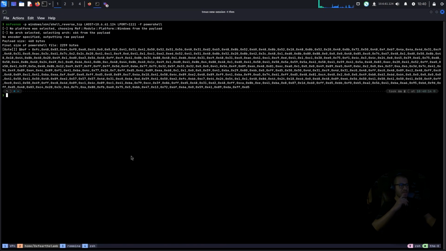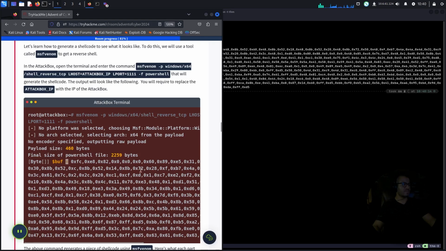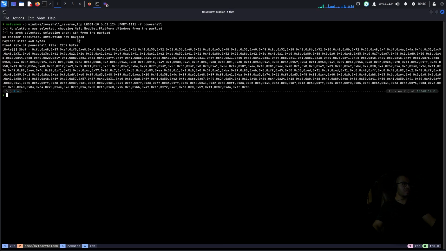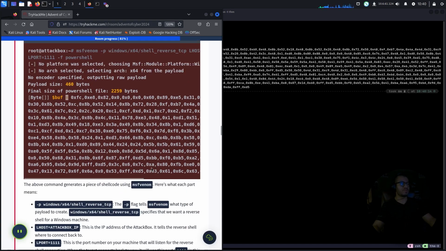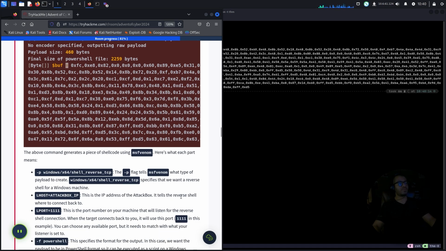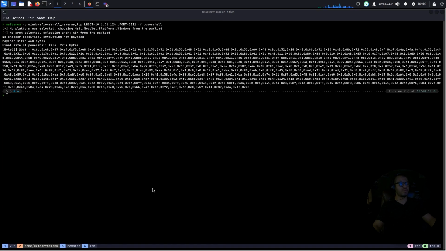No platform was selected, choosing Msf module. No arch selected, selecting x64, just the same, right? So the above command generates a piece of shellcode using msfvenom. Here's what each part means. -p windows/x64/shell_reverse_tcp. The -p flag tells msfvenom what type of payload to create. Windows x64 shell reverse TCP specifies that we want a reverse shell for a Windows machine.